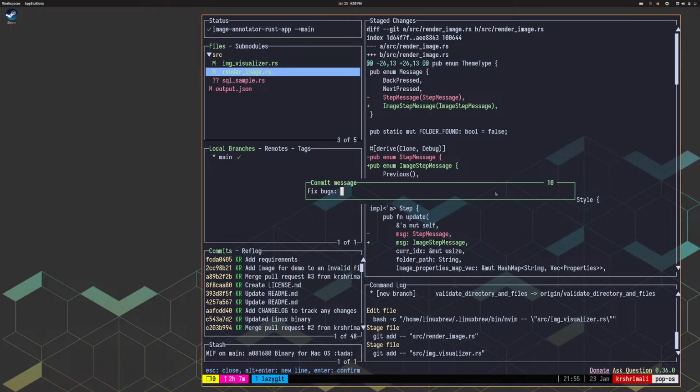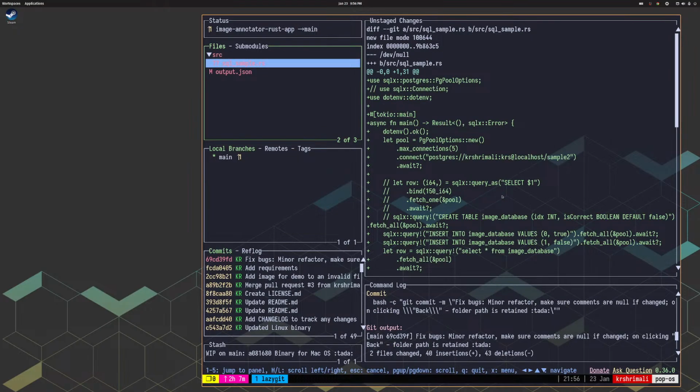But I'm never wrong. But anyways guys, so we fixed this bug. Sorry, I diverted. Alright, so what do we have? So we fixed the bug, let's just call it minor refactor, make sure comments are null if changed. And then what do we have? What did we do, other than this? Yeah, folder path. On clicking back, folder path is retained. Ta-da! Wait, I should have actually created a PR for this here.